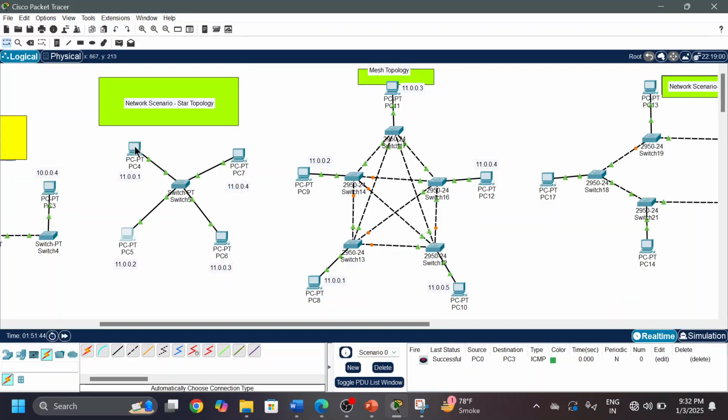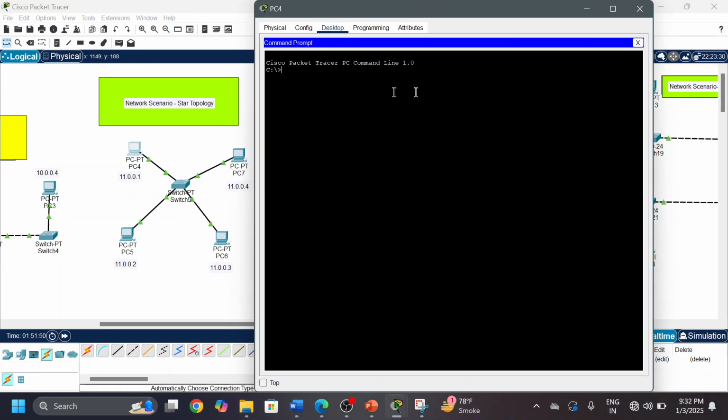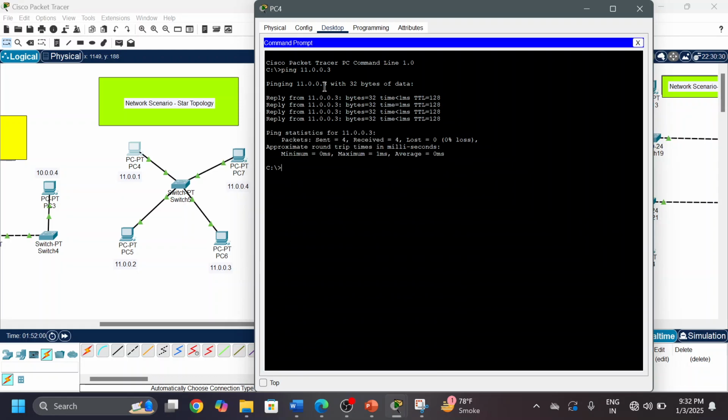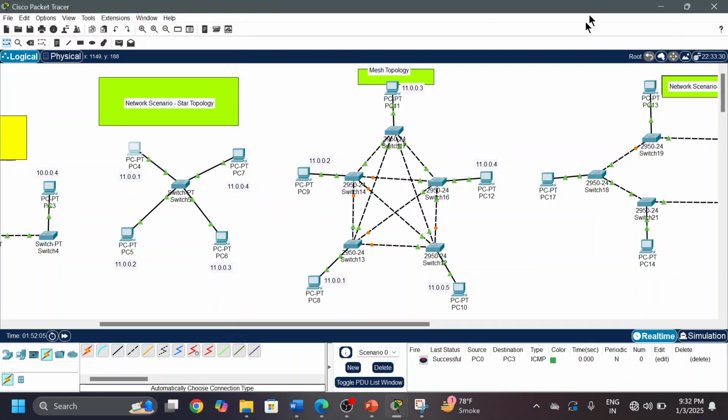And then let us check with the ping command. Let us send a packet from 0.1 to 0.3. I'll select a PC, go to the command prompt, and type ping 11.0.0.3. Enter. So yes, we have done it properly. You can see the ping command has been executed successfully. So that is the star topology.